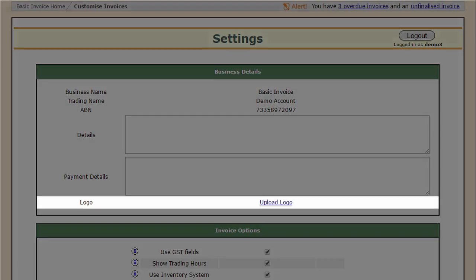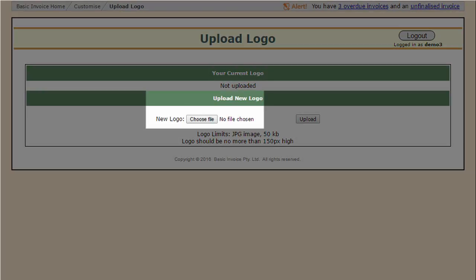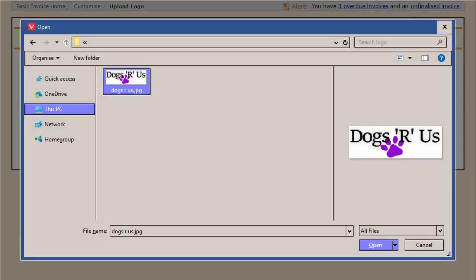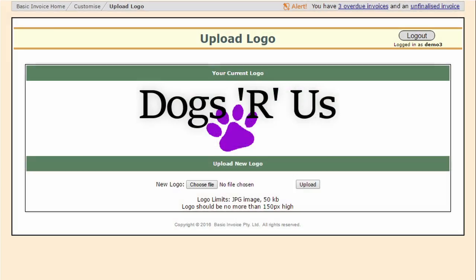Clicking on the Upload Logo link below the Payment Details field will take you to the Upload Logo screen. Because you have a new account, there will be no logo under the Your Current Logo title. You can change or upload a new logo at any time by clicking the Choose File button under the Upload New Logo header. Clicking the button will allow you to look for a new logo saved on your device. Once you have selected an appropriately sized logo, click Upload. Your logo is now uploaded, and we can go back to the invoice customization page by clicking Customize at the top of the screen.